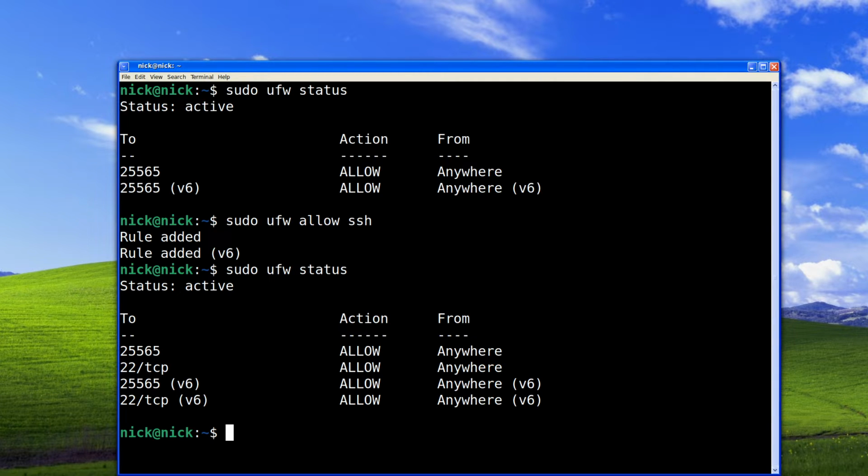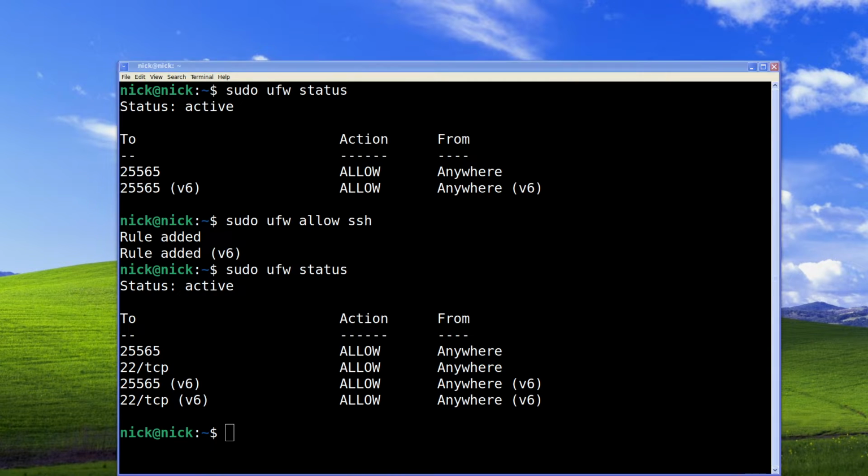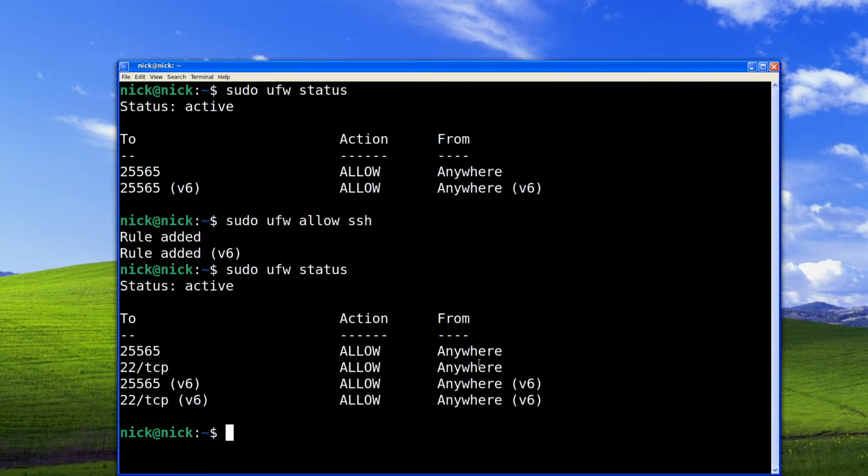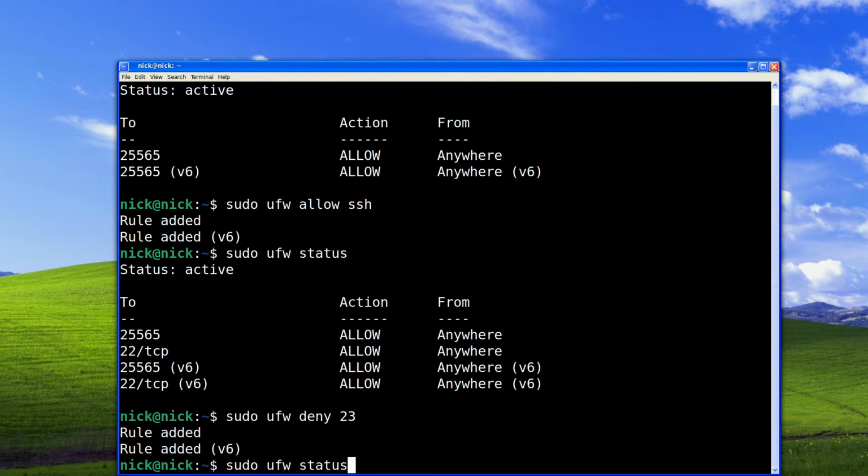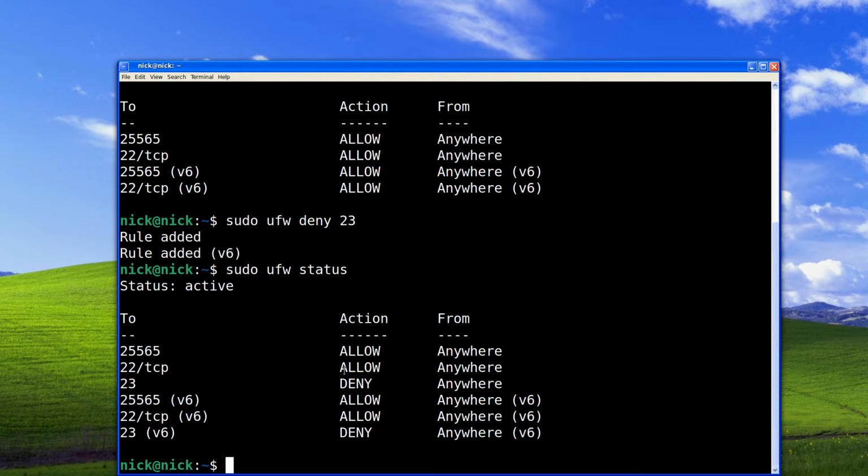But that's not all we can do. We can also deny connections from anywhere. We can also deny connections from IP addresses. So, for example, let's say I want to deny traffic coming from port 23. So what we want to do is sudo UFW deny 23. And again, check the status. As we can see here, it's denying traffic from anywhere on the internet that requires port 23.